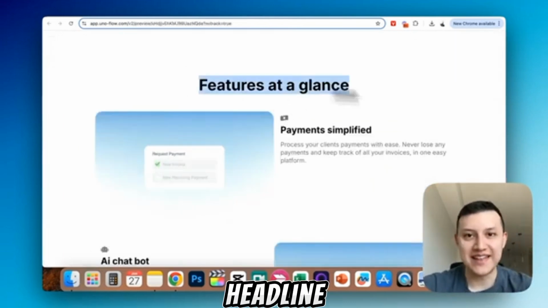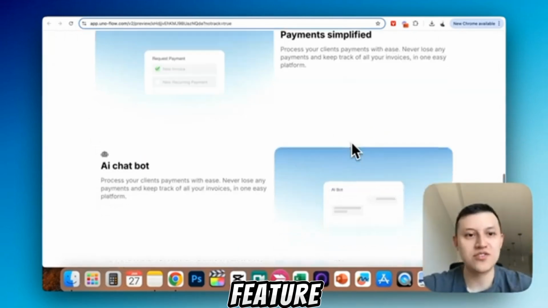Okay, so now it makes sense. We have the headline up here, which is introducing the features. We have the first feature and we have the second feature.